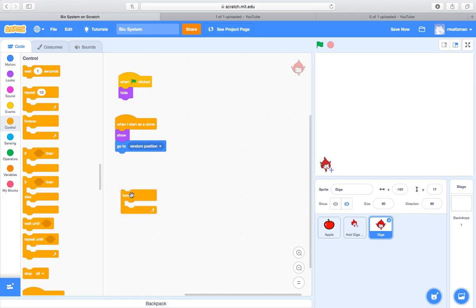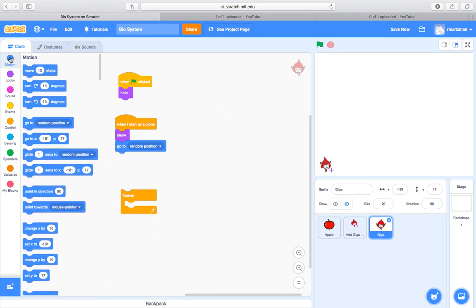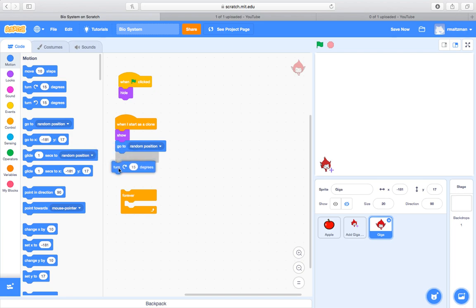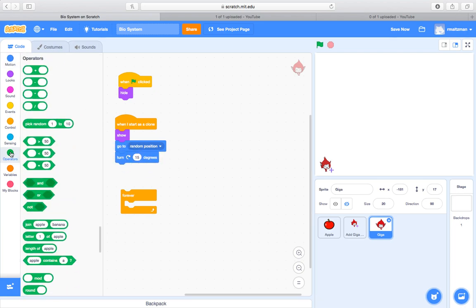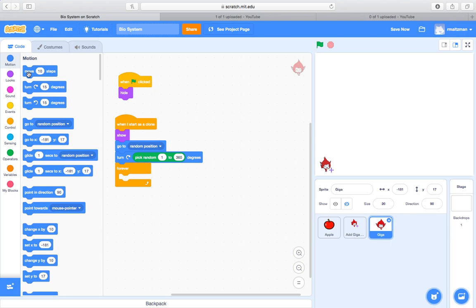And well, first we have to have them turn in a random direction. So we're going to have them turn in a random direction so they're not all going the same way. And we'll have them go anywhere from 1 to 360. So that's going to be a random direction. And then forever, they are going to move 10 steps.